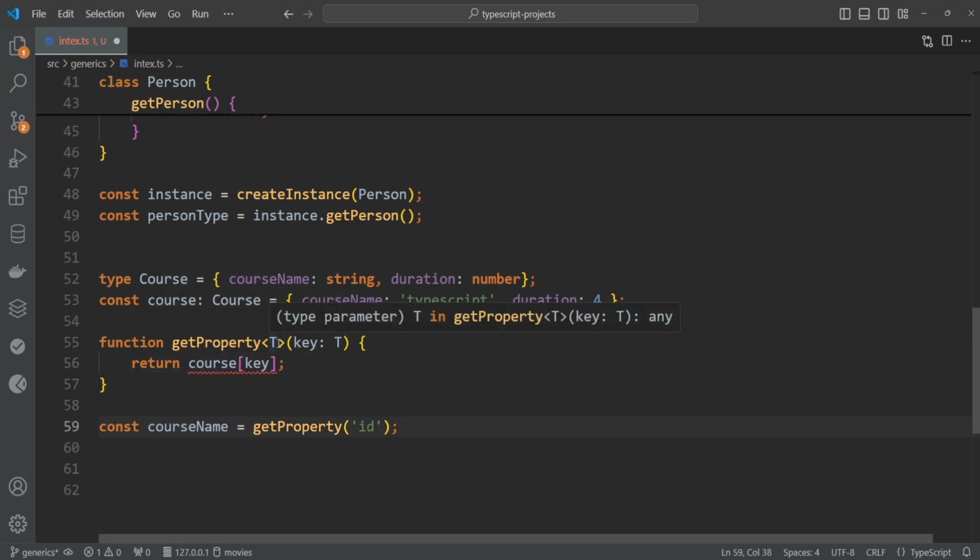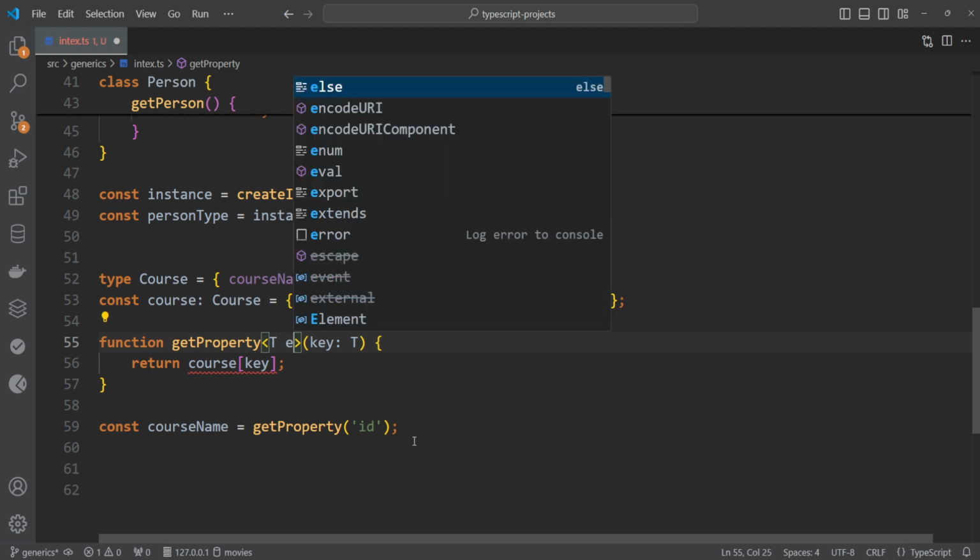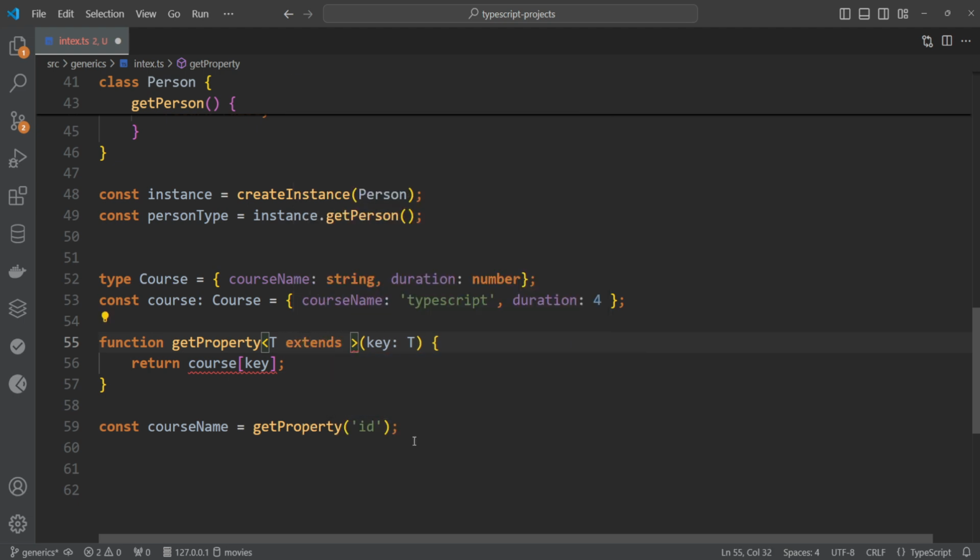So what I can say, I will say T extends what? Key of course. Now what does this mean? What are the keys of type course? It is course name and duration. So this T can be only course name and duration. It cannot be anything else. So if you see here ID, I am getting squiggly. Why? Because this ID is not key of course. What is the key of course? It is either course name or duration.